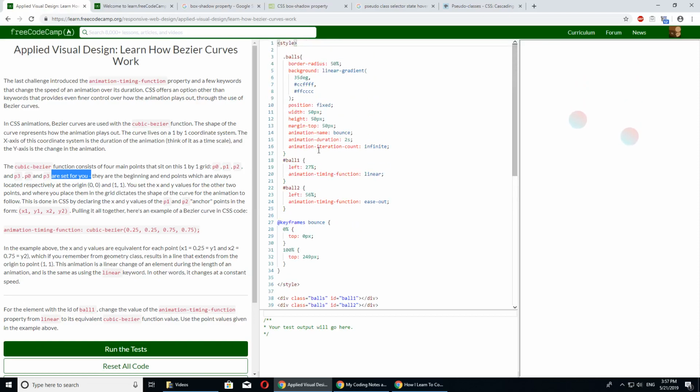Where? I don't see it. They are the beginning and end points, which are always located respectively at the origin of 0, 0, and 1, 1. You set the x and y values for the 2 other points, and where you place them in the grid dictates the shape of the curve for the animation to follow. This is done in CSS by declaring the x and y values of the P1 and P2 anchor points in the form x1, y1, x2, y2.